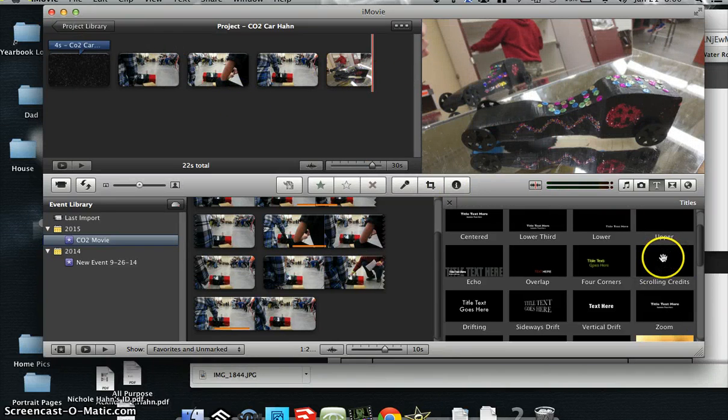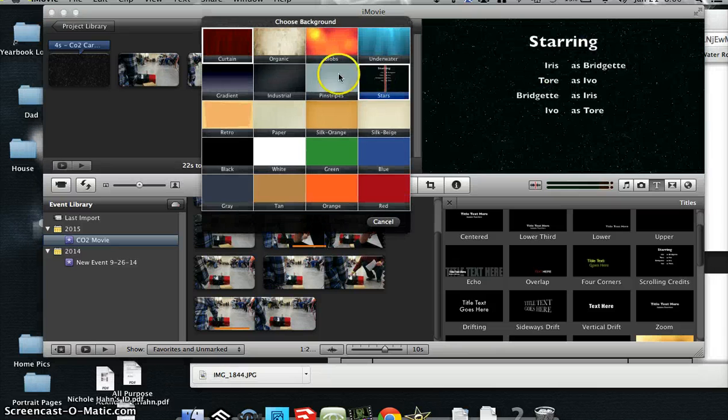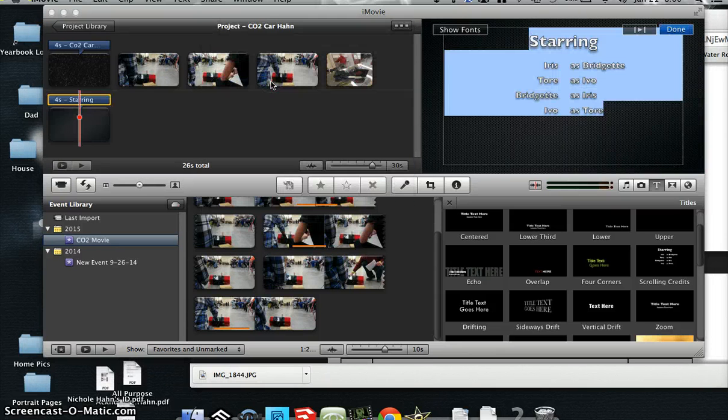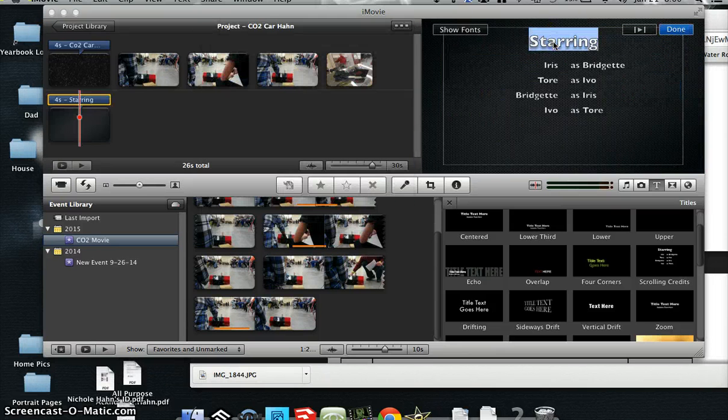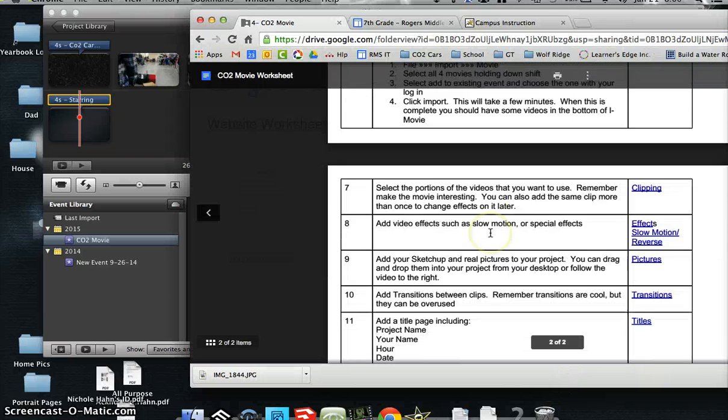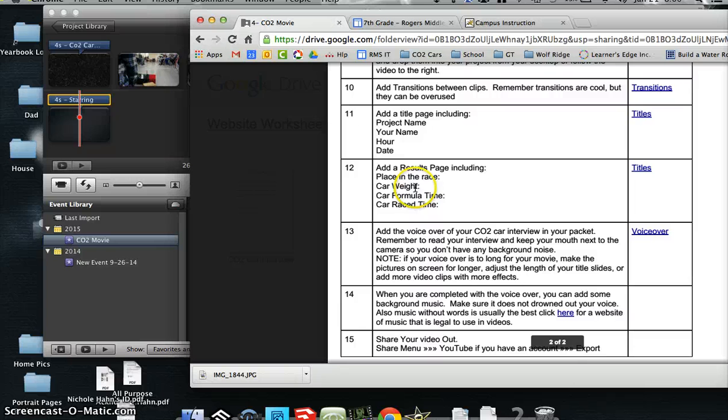On the back, we have to put a results. I always like to do this one for results because it has to carry quite a bit of very important information. So this one's a good one for results. Again, you can pick that background, results. And then I type in what the sheet says those results have to say. So you have to add the car place in the race, which you get from my website, car weight, car formula time, and then the car race time.